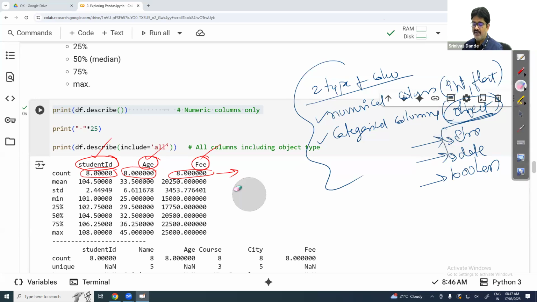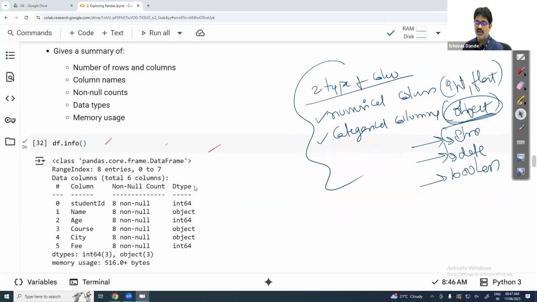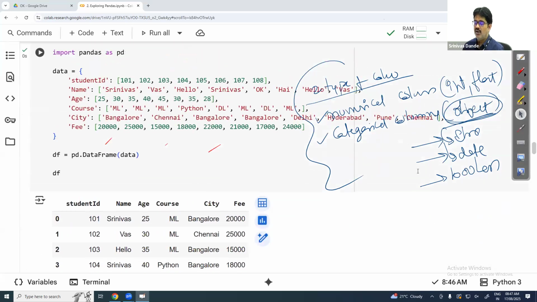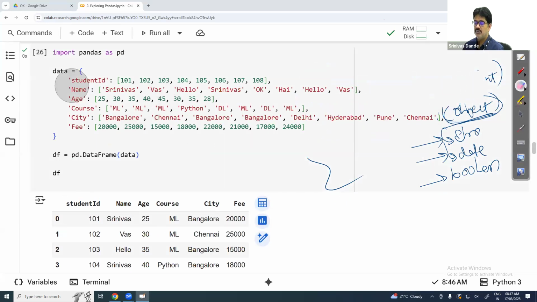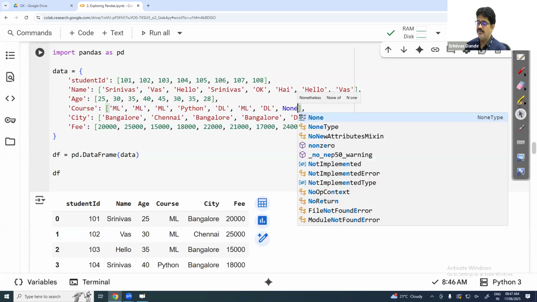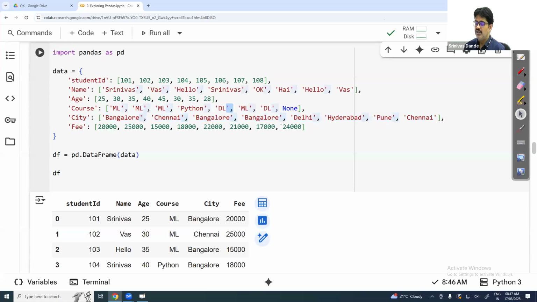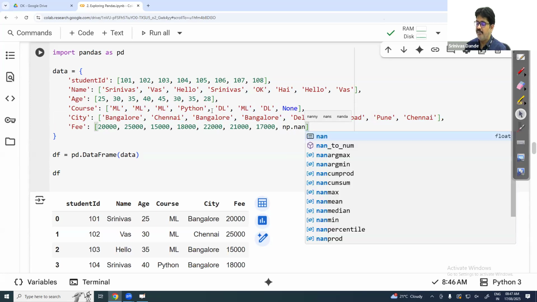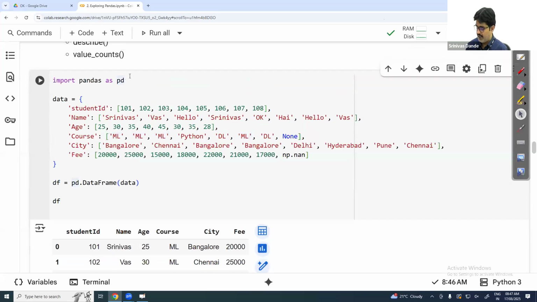Let's update the data frame a little bit. Come here, we'll have that count also. So what I'll do now is, student ID 108. Name also, let it be. Age also keep it. Student ID 108 has not specified, you can say none. Course name not selected, guys, so that fee also not there. np.nan. I'm using np.nan. That's why I need to import numpy, guys.